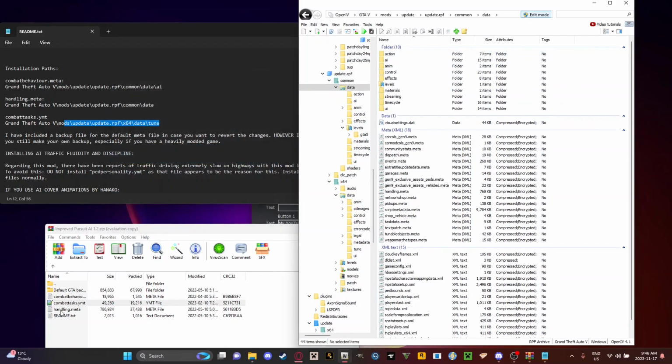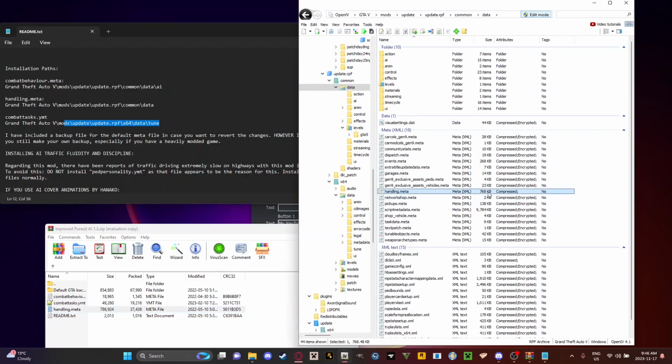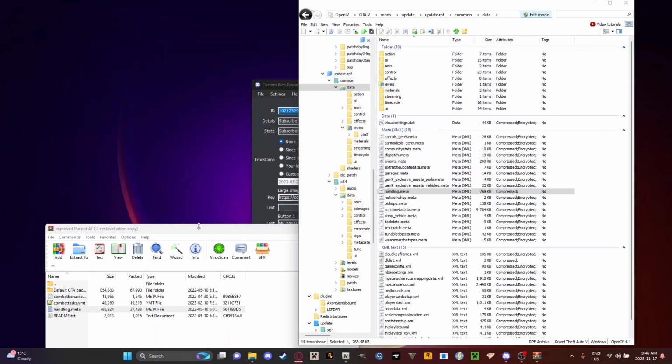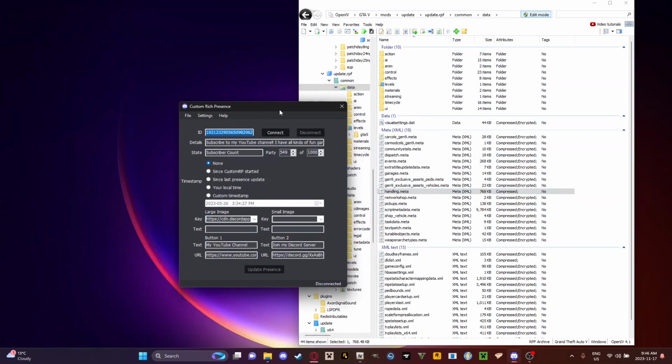Okay, so next is handling.meta. Handling.meta, you just drag and drop it in here. Here it is right here. So you just drop it right there and then off you go. So that is the metas swapped out for some improved AI.